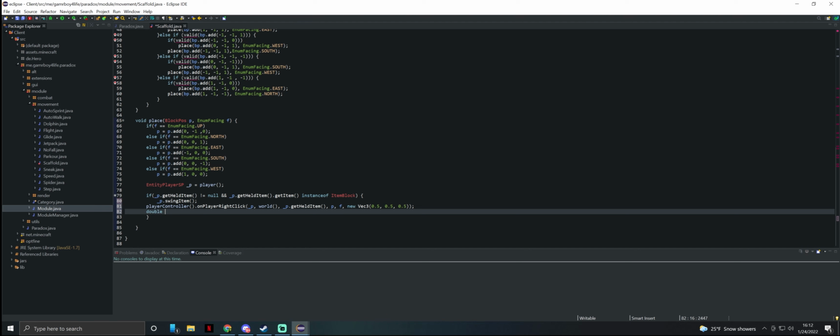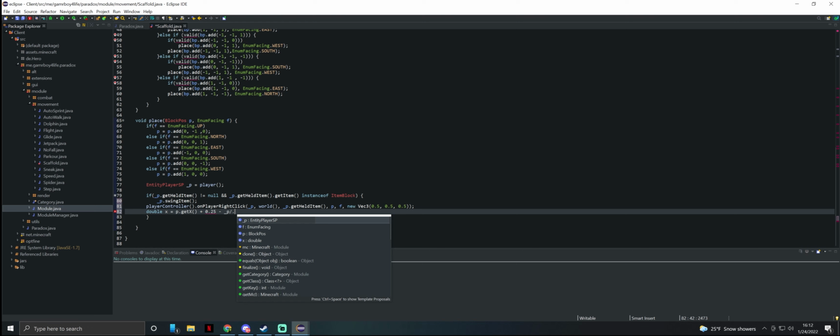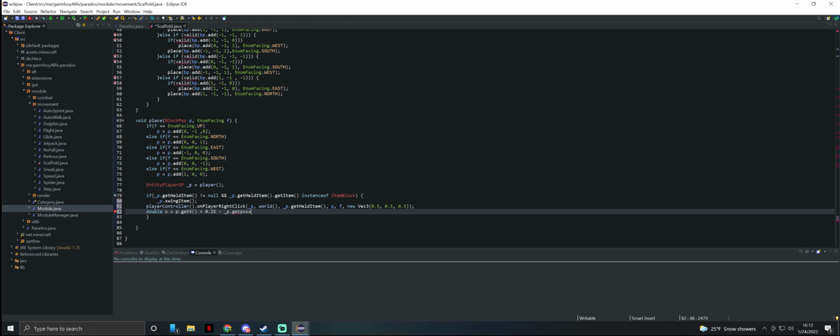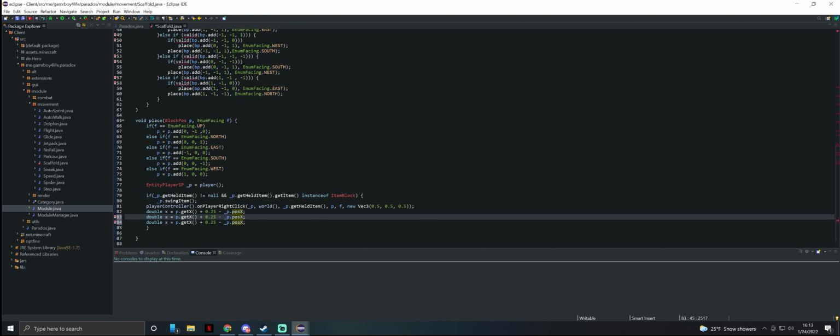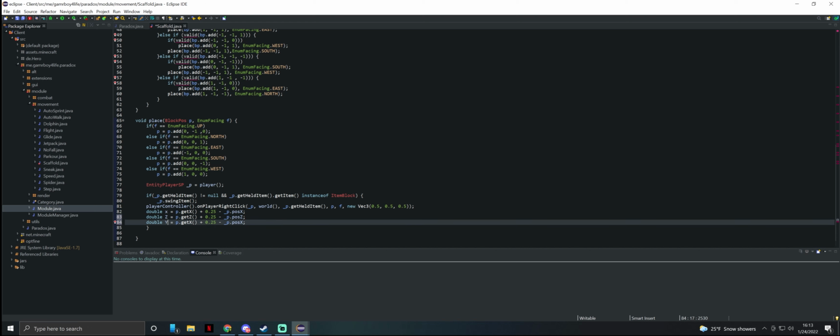We're going to do double X equals P dot get X plus 0.25 minus underscore p dot position get position x. Nope, it's gonna be dot pos x. Yep, that's right. We're gonna paste this down 2 more times. So 1, 2. This second one is gonna be for z. So position z dot get z double z, and the last one, if you can guess, will be y.